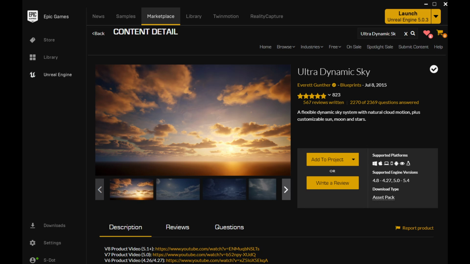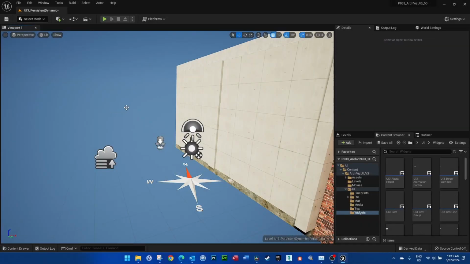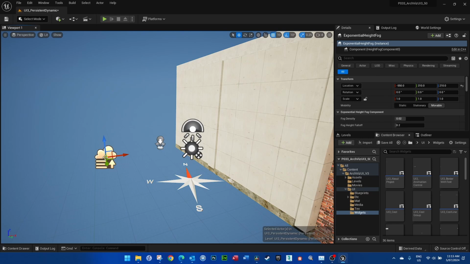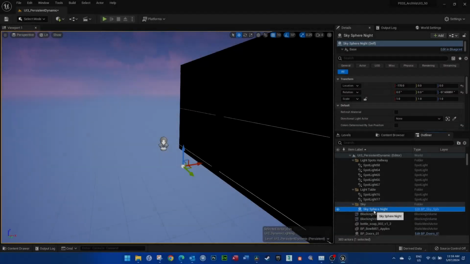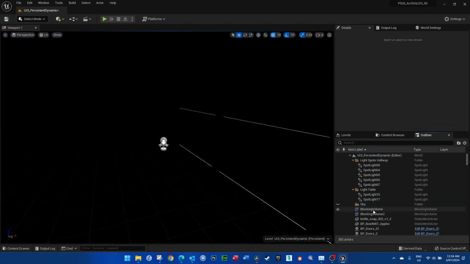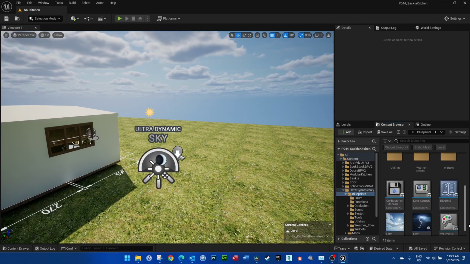This section demonstrates how to replace the standard sun positioning plugin with the ultra-dynamic sky system in the ArchVizUI3. Add the ultra-dynamic sky to your project. Remove any skybox items like directional light, skylight, fog or clouds, sky atmosphere. Your level should be pitch black. Then add the blueprint named Ultra Dynamic Sky into a non-streaming level.